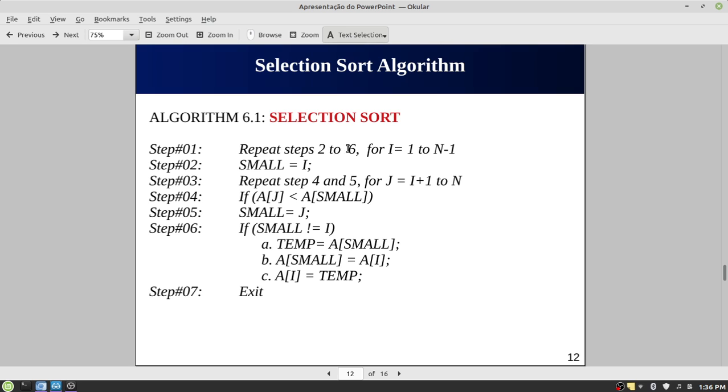You can say that in step number 1, we are controlling the number of passes over the data. If you remember, we require n minus 1 passes over the data. Why? Because the last element is already in sorted form in the case of the selection sort algorithm, or if an unsorted array has one value, then it is already in sorted form. So that is why we need n minus 1 here.